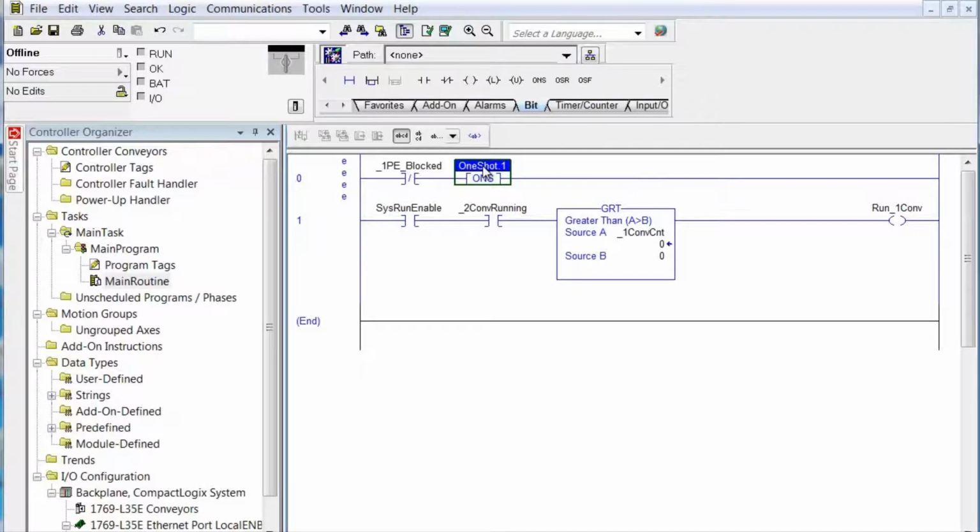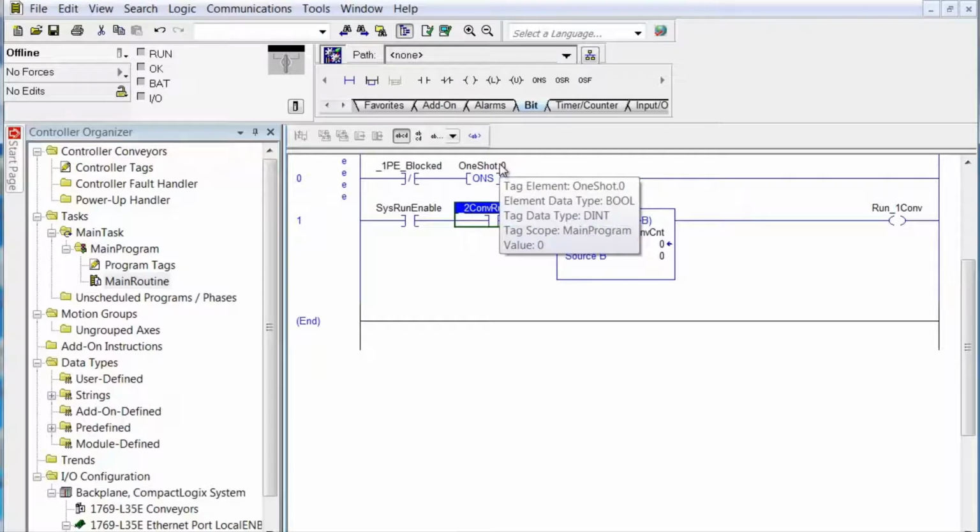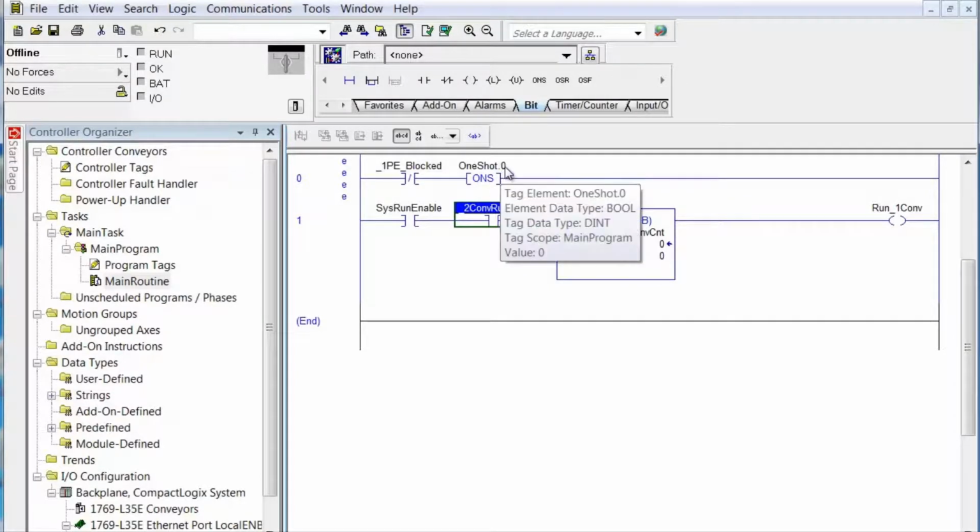So we're going to edit this tag. The tag already exists, so I guess we're not really editing the tag. We're just going to pick a different element. So we're going to backspace and put in 0, and so now that is the first bit of the tag one shot. So one shot is a 32-bit double integer, as you can see, and 0.1 or 0.0 is the first member, the first element, the first bit of that 32-bit dint.